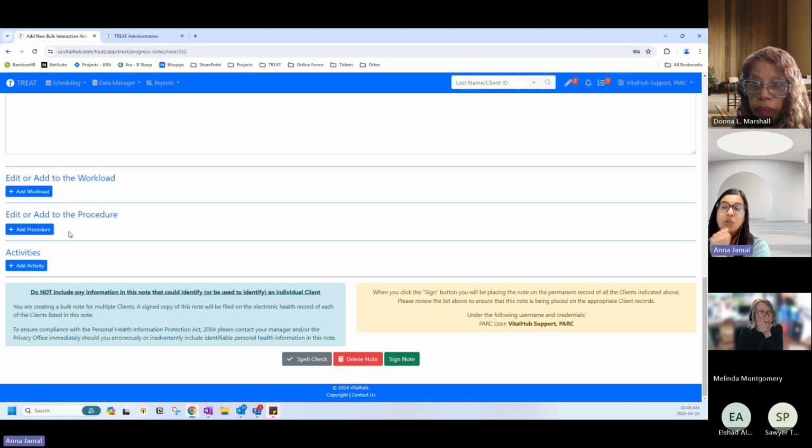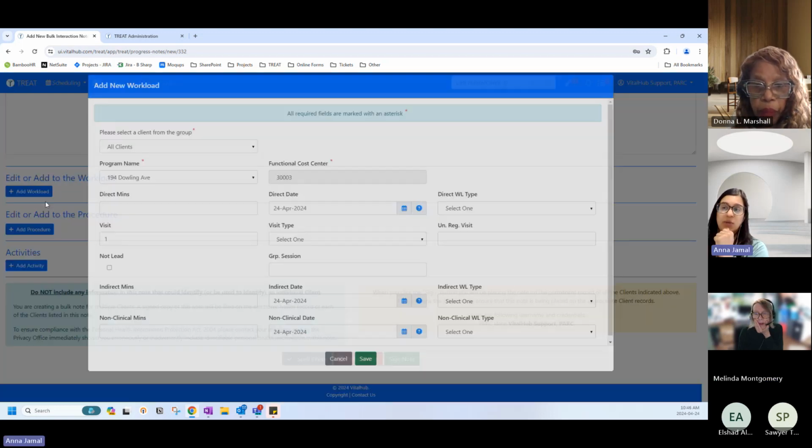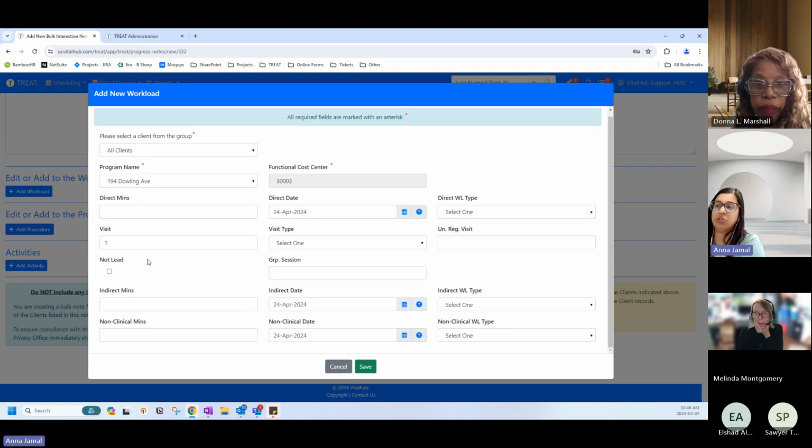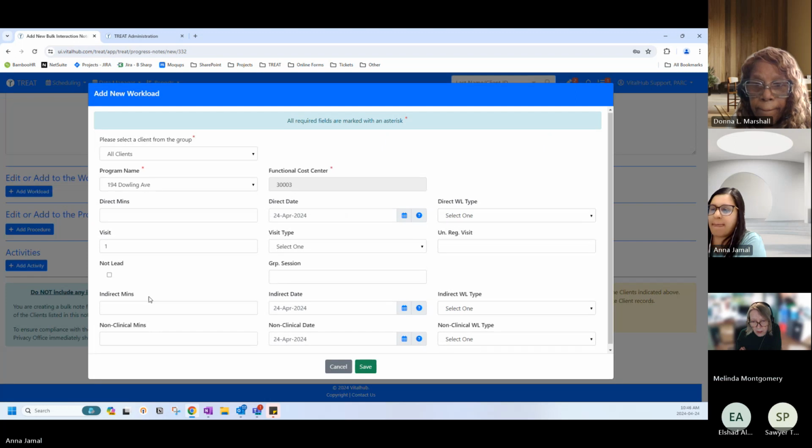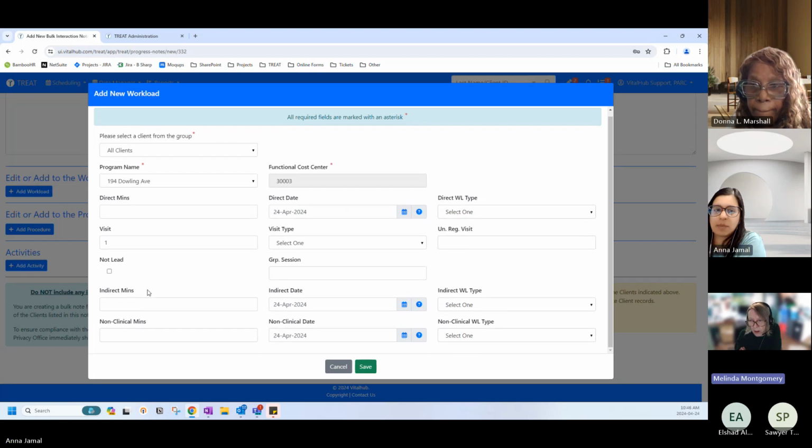You could. So you would still do that in workload. What you would do instead, so you put your direct workload time, you put in the unregistered visit. Under indirect minutes, or sorry, non-clinical. Where would I find the workload? Oh, so edit workload. Yeah, edit workload. Okay. And then on this page at the bottom, there's indirect minutes. So you'd put like a half hour or whatever. Sure.